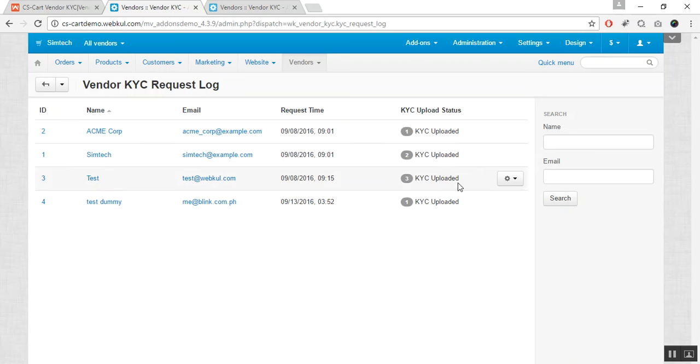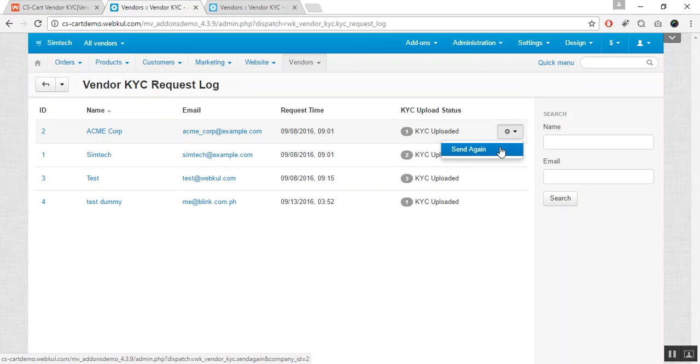If someone has not uploaded the KYCs, then a functionality to send a request mail again is provided. He can go to this particular vendors and click on this settings drop down and click on send again to send the request mail again. The mail text which have been set at backend will be sent to that particular vendor.